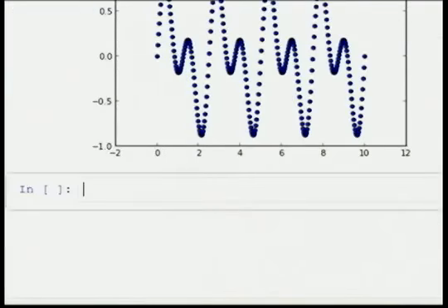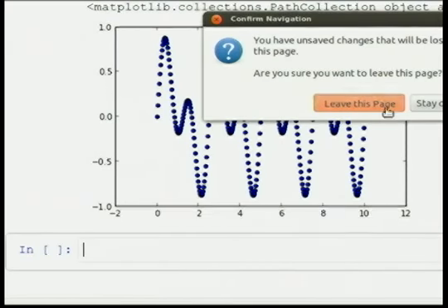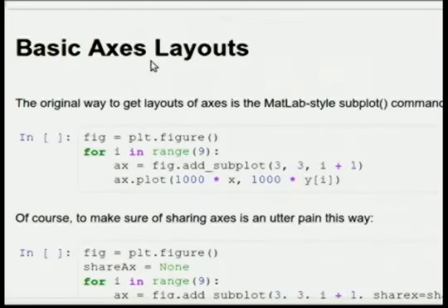So we'll end using OO for now. Or not for now, we're done with this one. So we're going to leave this page. And now we will move on to the axes. So now we're going to cover the laying out and control of axes question.